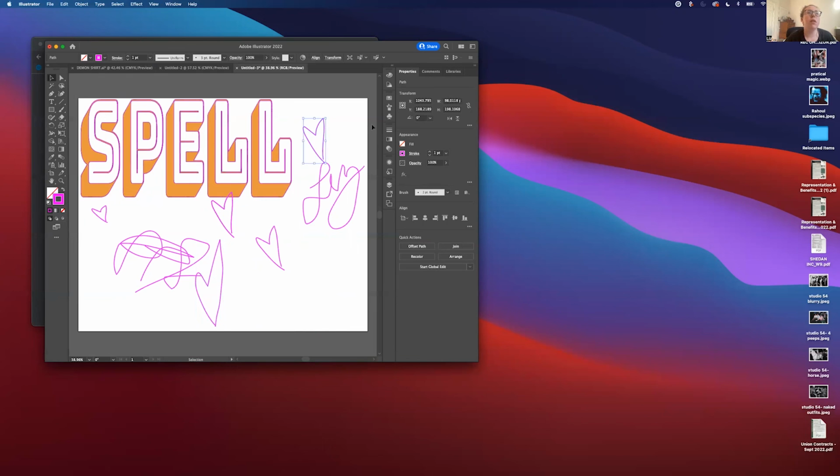So now I have some hearts and I could change this. This could have a fill, some orange. I'm gonna increase the font and see, so I can change the stroke and make it a little bit more sharp.